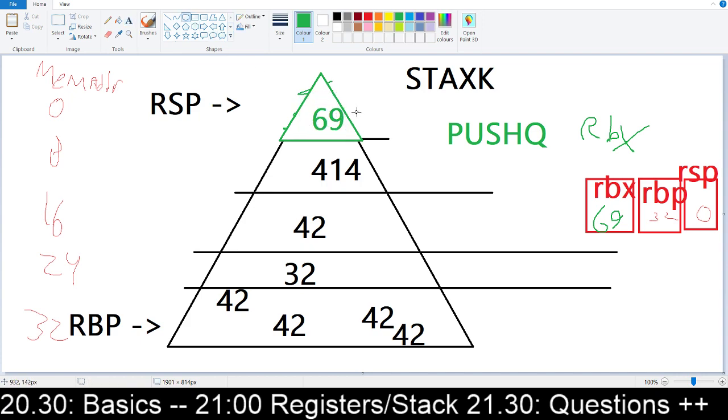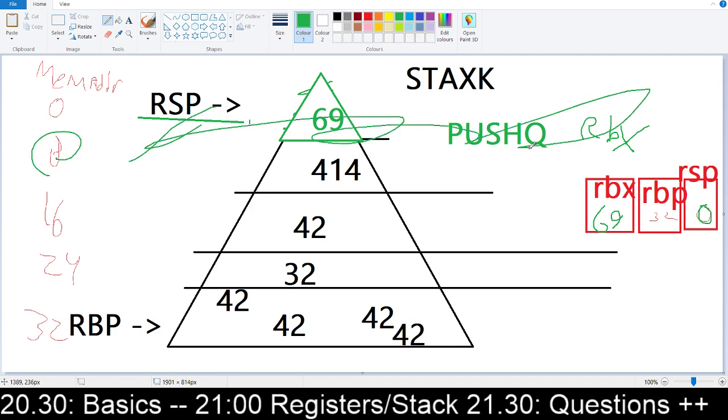So now we have RSP at 69, and of course we have to update this to 0 after it was 8. And that's basically what push does.